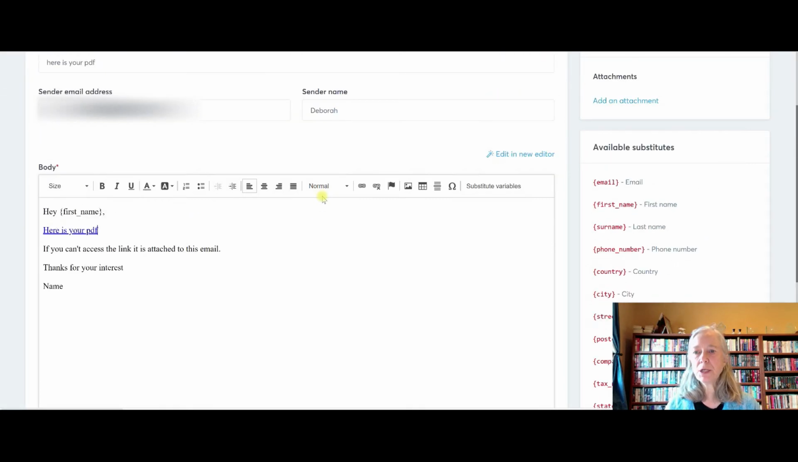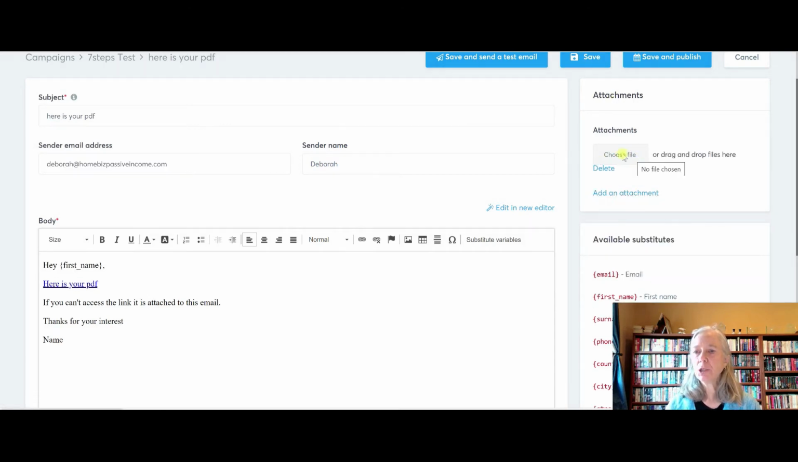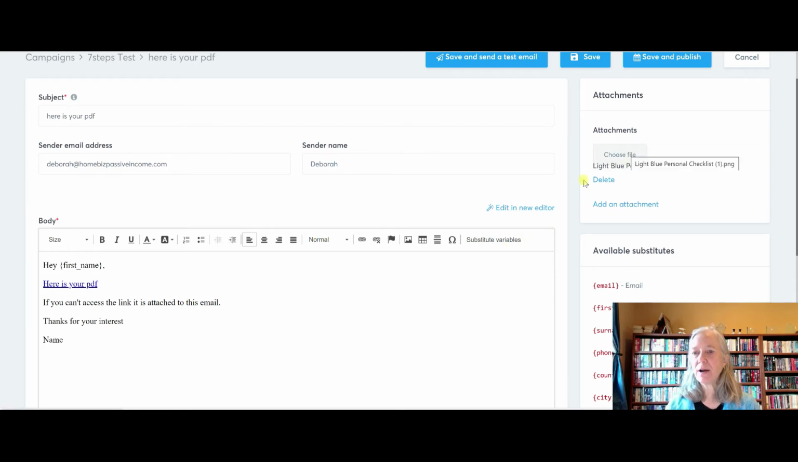The other thing that you can do is add an attachment to the email. And over here on the right it says add an attachment. You could click on that. Choose file or drag and drop file here. I've already downloaded something from Canva, and you can just pull that into there and you can see there, and it's going to be added as an attachment to the email itself.